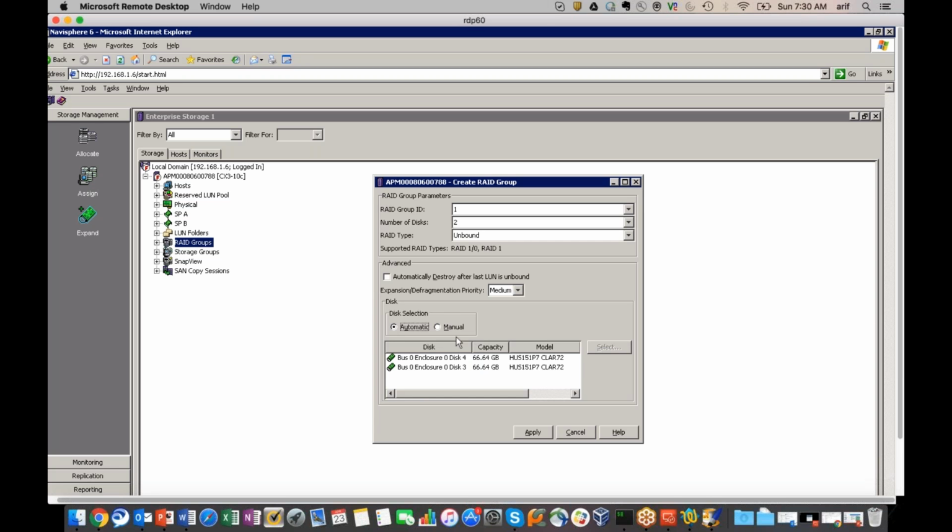There are a few more options. Automatically destroy after the last LUN is unbound. This will destroy the RAID group once the last LUN is destroyed from this environment.